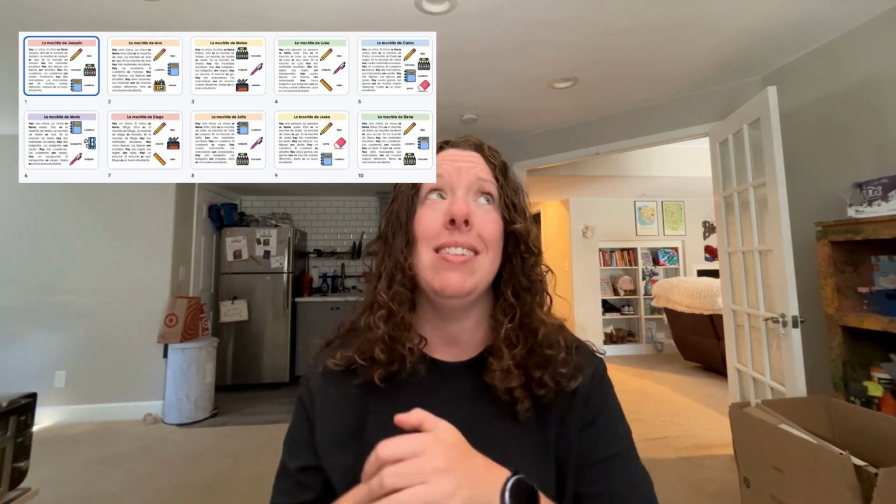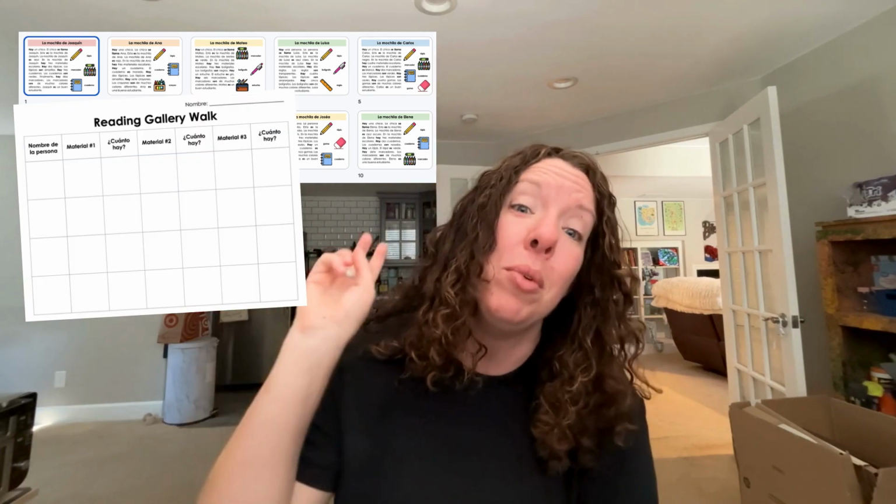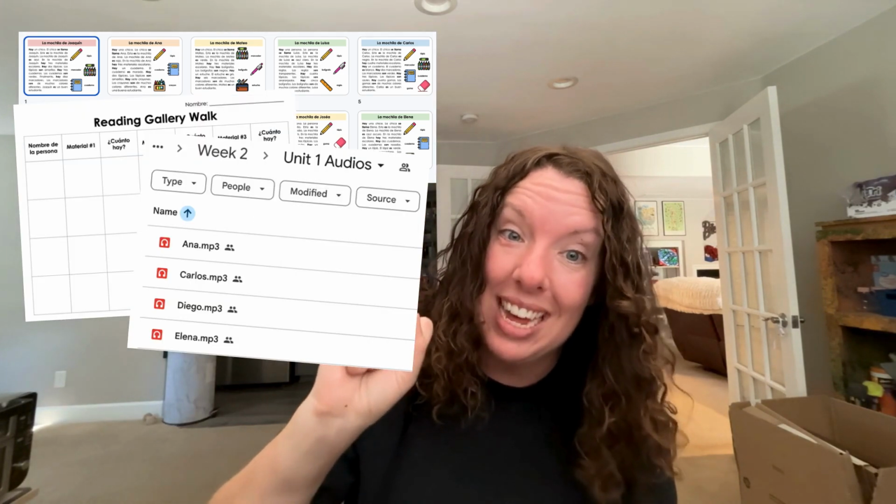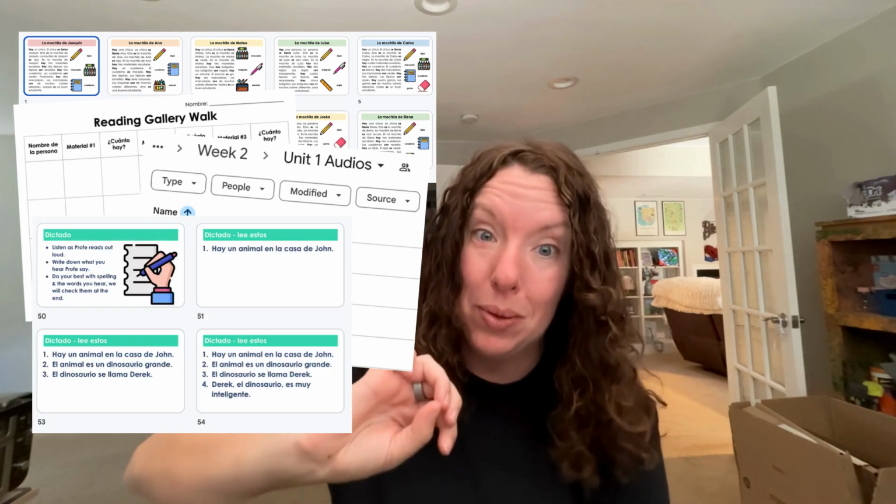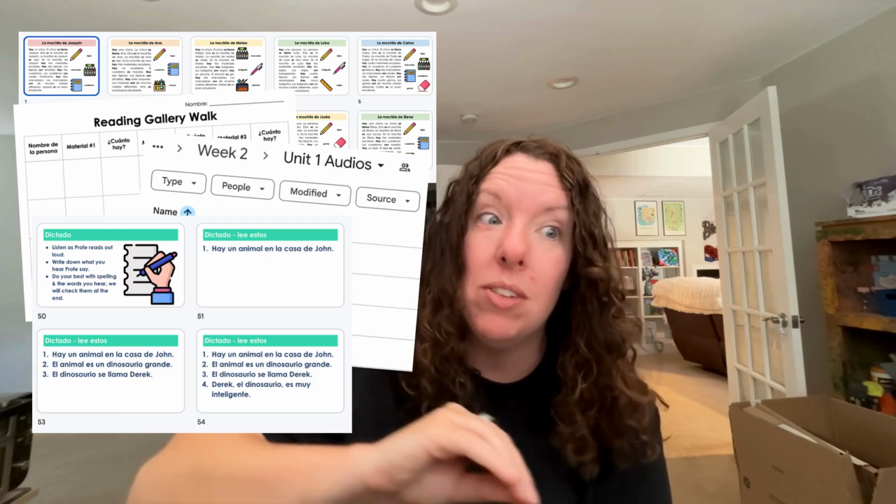They're going to come with things like a reading gallery walk. They're going to come with audios to do listening activity. They're going to come with dictados. They're going to come with storyboards. They're going to come with all kinds of things. And they're going to come in 2 versions.